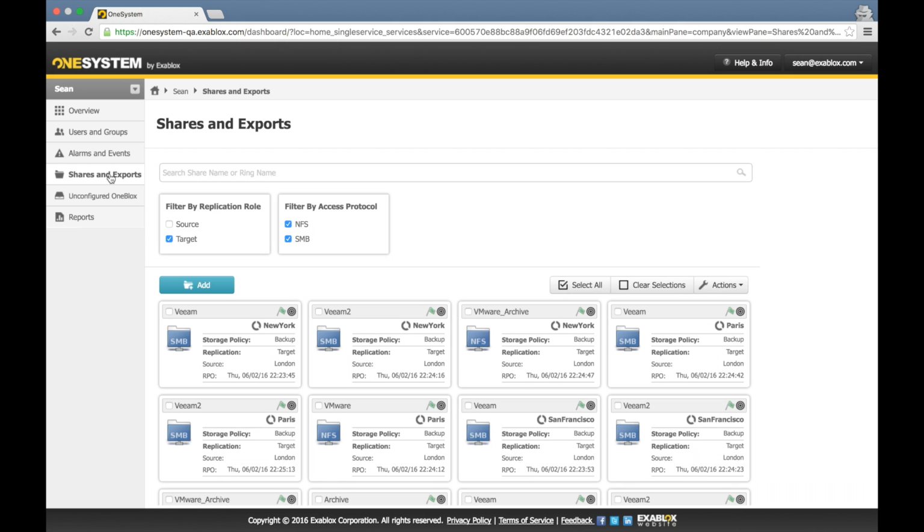And now that we support bidirectional replication, you can have read-write shares on your secondary ring and read-write shares on your primary ring, and they can be bidirectionally replicating to each other. And that's true across multiple rings. We support 2 or more OneBlocks rings. They can be up to 10 in a single mesh or cluster configuration.